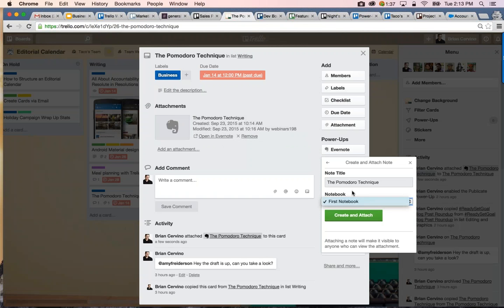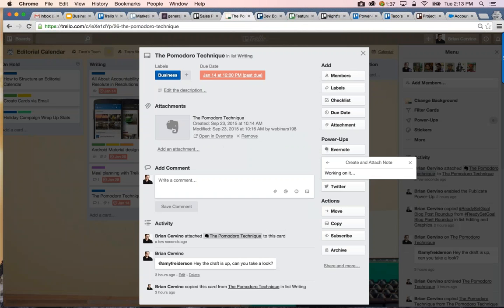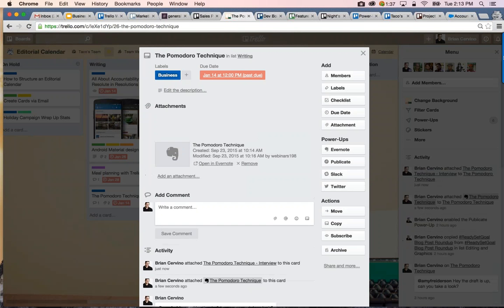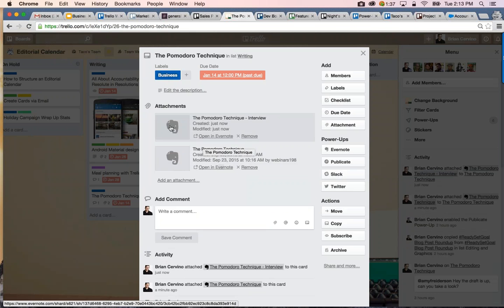I can pick the notebook that I want. And maybe I'm going to interview someone, so I'm going to just modify this. By default, it's like the Google Drive Power-Up. You're going to pull in the card name. But maybe it's an interview I'm doing with someone who uses a technique. Create this card. Create the note. Now it's on the back of the card.